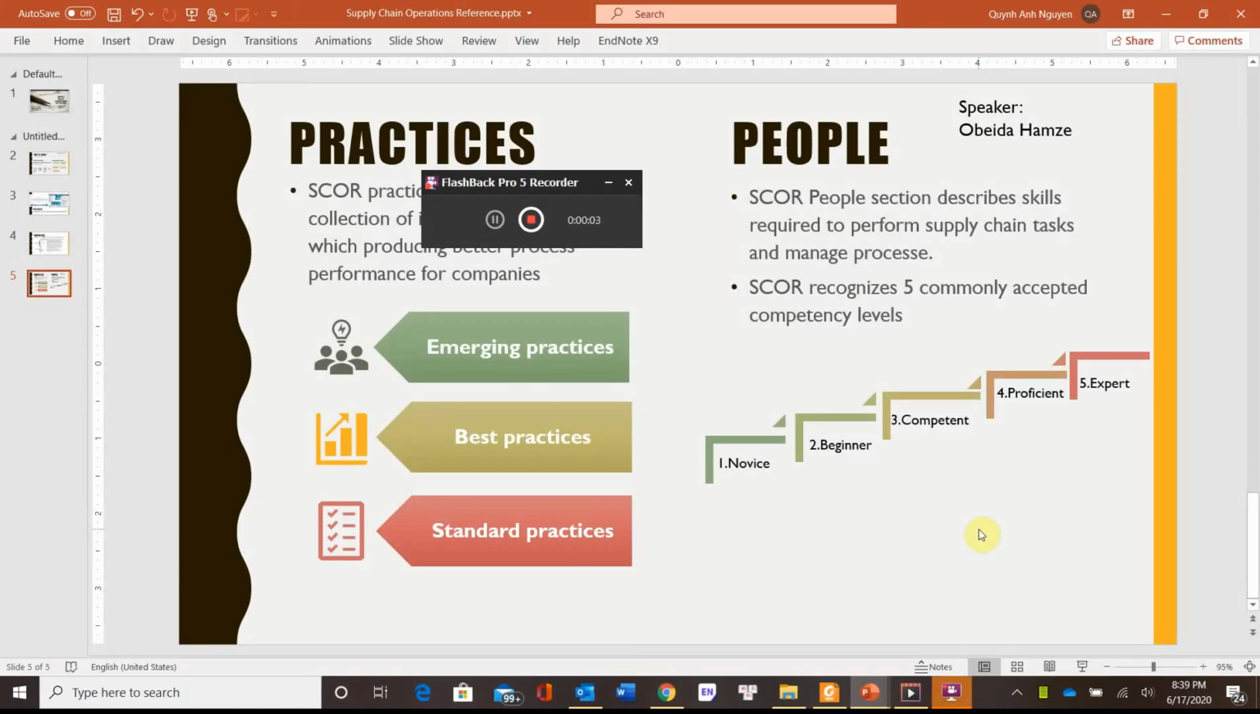Finally, the final section is people. The people section in the SCOR model describes all the skills required to perform all supply chain tasks and manage processes. The SCOR model recognizes 5 commonly accepted competency levels.